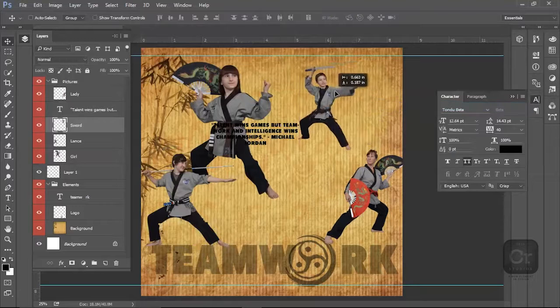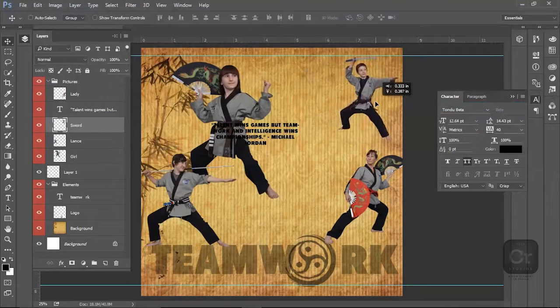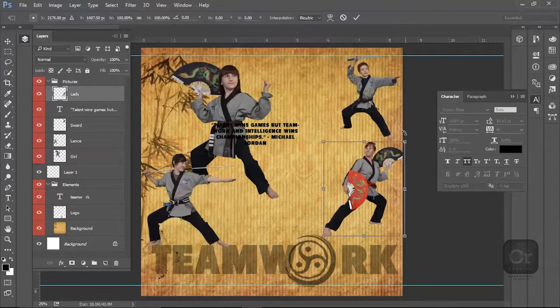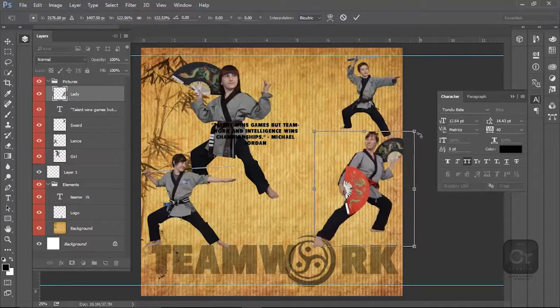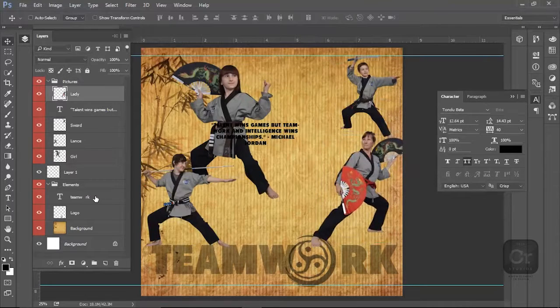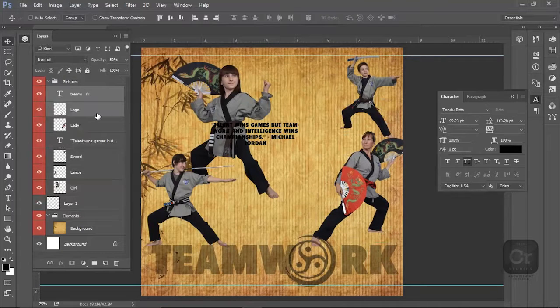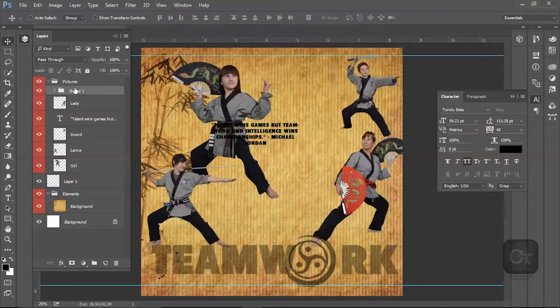So there's a few different things I can do here. I can put him in the upper right hand corner. And the lady, I actually can blow her up a little bit. And I may have to take my text and my logo and bring it up more. So I'm going to group those layers, which is going to be text. I'm going to name that teamwork.